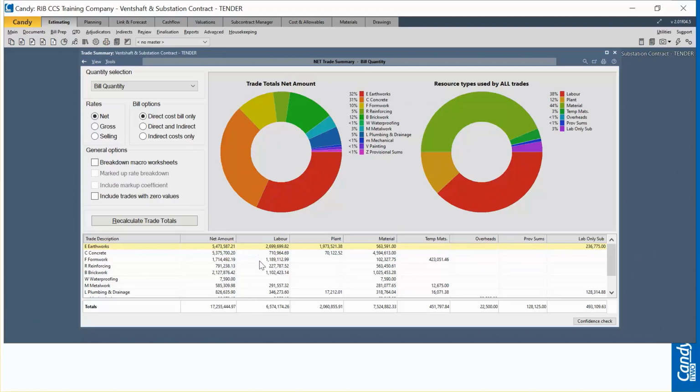And all the other columns from here to my right is the split of the amounts using the resource types. So you can see that I have labor, plant, material, temporary materials, overheads, provisional sums, and so forth. I will now show you this similar layout of this split resources in a different document or in different documents.